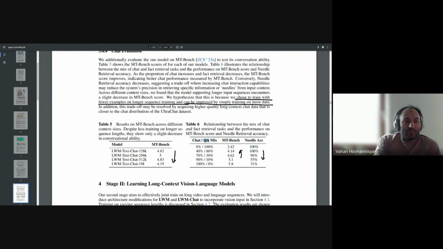MT-Bench gets better with more chat, but then the needle accuracy gets worse. You can't have both, really, unless you find something in the middle that's good enough for both. I think this is what they used, actually. So they just show that there is a trade-off between those two tasks. If you want your model to be better at chat, it may not be good at finding the needle.